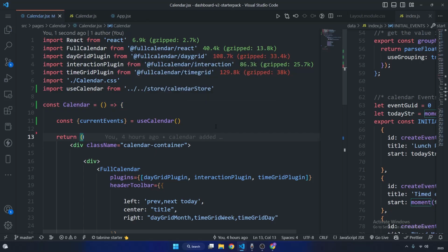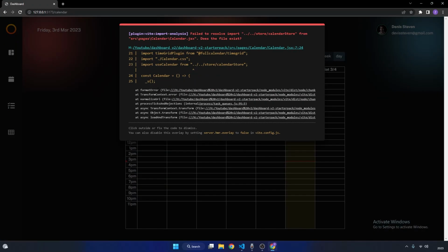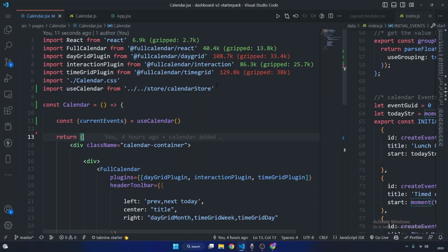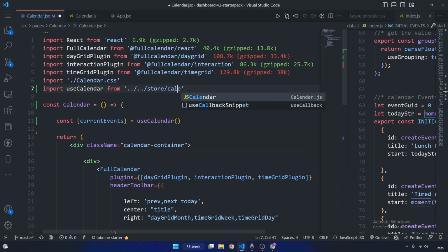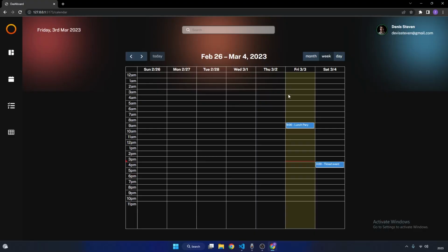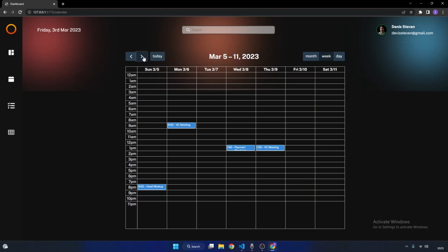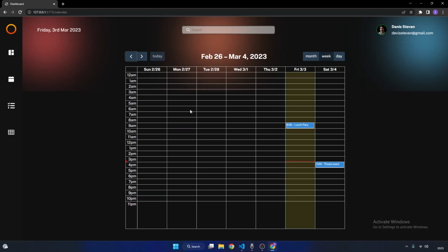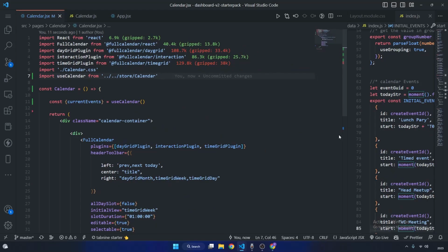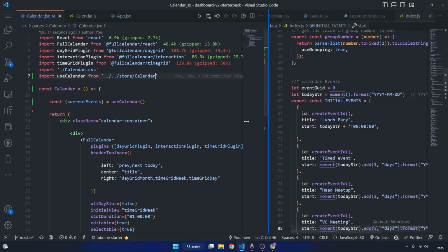Let's save this and see what happens here. Okay, there is an issue that it cannot resolve the import, the file does exist. Okay, so in the store I have the calendar. Yeah, so now my events are rendering in the calendar. Of course, they do not have proper CSS, so the styling is not good. Now let's focus on the styling of these events. After making a proper style, we will focus on the interaction with these events.